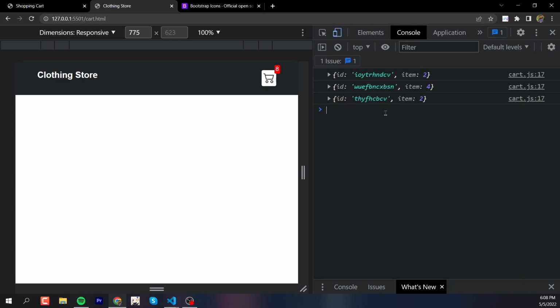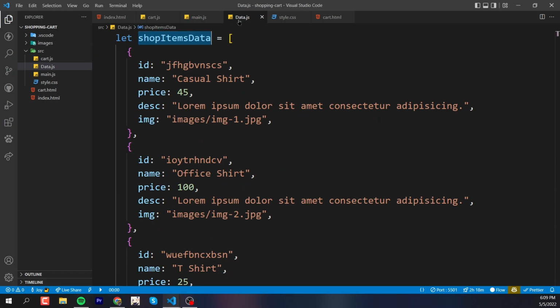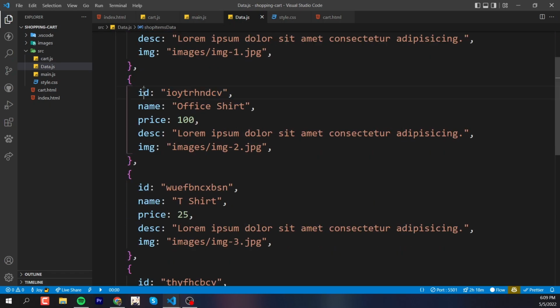Now look at the console. Can you see this one here? We got the ID and the item. Now guys, can you see this ID here? IOY something, IOY. Look at the first 3 letters, IOY. According to this ID, let's search inside our data.js. Look at this. Let's come back here on the data.js, and where is the IOY? Here it is. Okay, can you see this one here? This is our IOY ID.